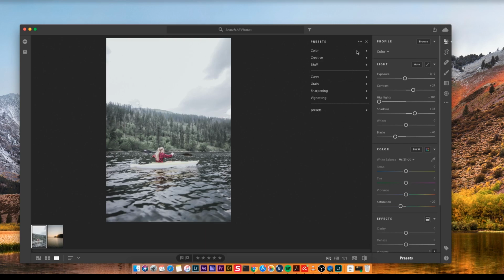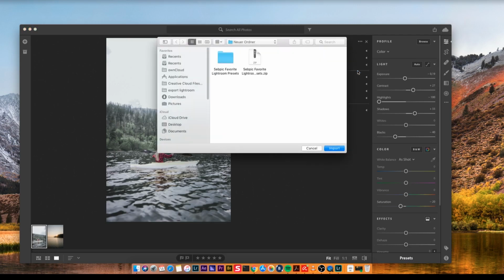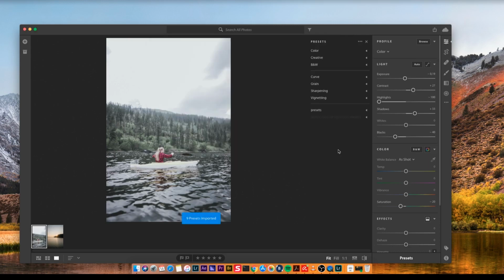then go up to these three little dots here, then go to Import Presets, and then you have the files. Just locate the files here. I have it in this old folder, and then click Import. There we go, and there's the presets. For me, usually it takes a couple of minutes until the presets are on the phone.